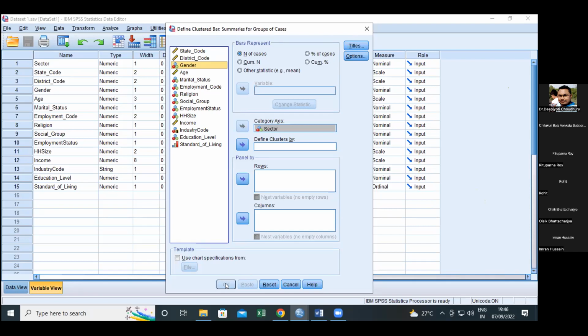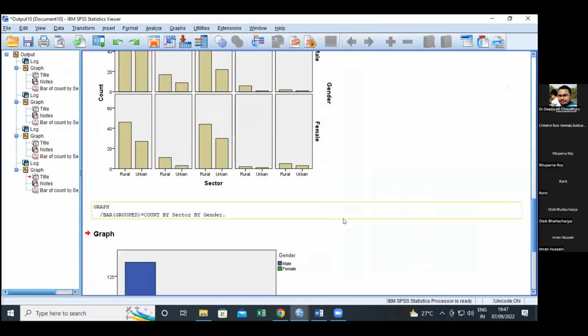So it is up to you what you want your cluster to be. You may want religion to be your cluster. You may want social group to be your cluster. For me, since I'm looking at the gender side of things, let me push gender as my cluster. But you have to remember, unless you push in the cluster here, you will not get this OK option. You'll not get a graph here, right? I'm trying to do this with a religion angle as well, but I'll get into that later. Let me do this simple graph first.